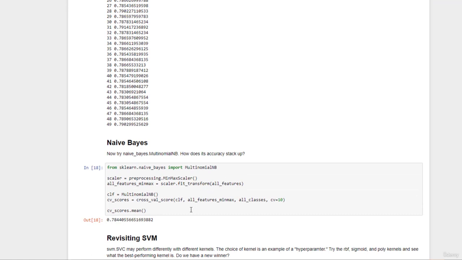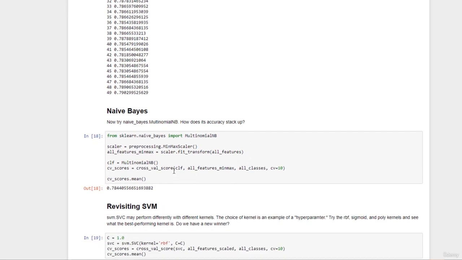How about naive Bayes? We can try that as well. We need to first pre-process our data using MinMaxScaler for multinomial naive Bayes, but at that point, it's just like any other scikit-learn classifier model. And for that, we got 78.4%. So that's in the running. That's up there with SVM and KNN so far.